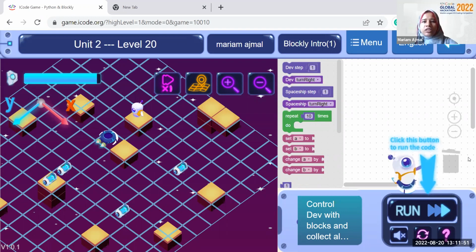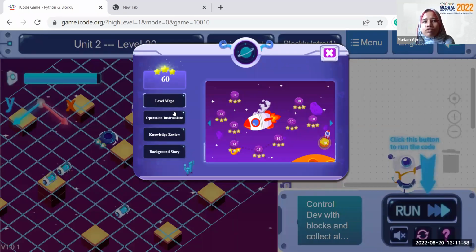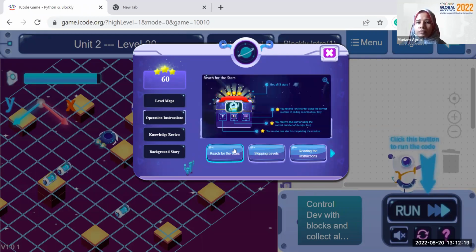All right, so once you log in, I'll just show this to you again. You go to menu. Here you will be able to see all the instructions on how you can solve these levels. In the previous sessions, we have already started these levels and we have reached up till level 20. You will be starting to solve from level 1 after this session. Here you will get to see all the instructions that you need to get all 3 stars.